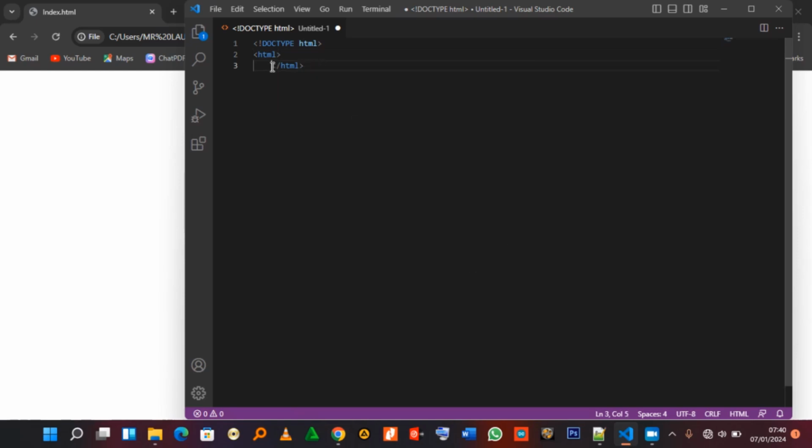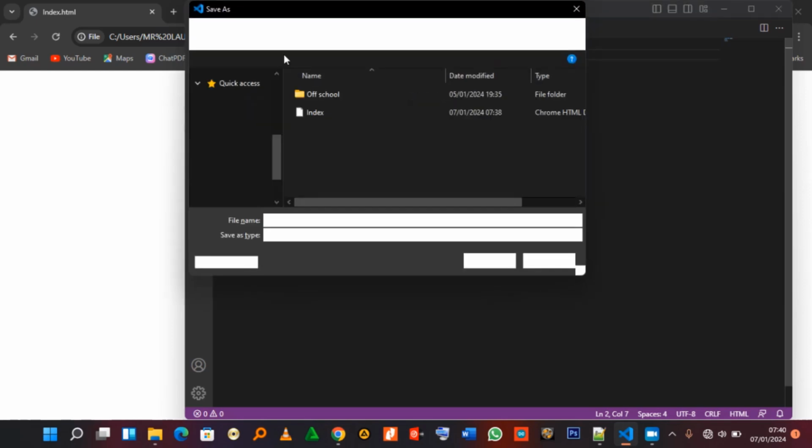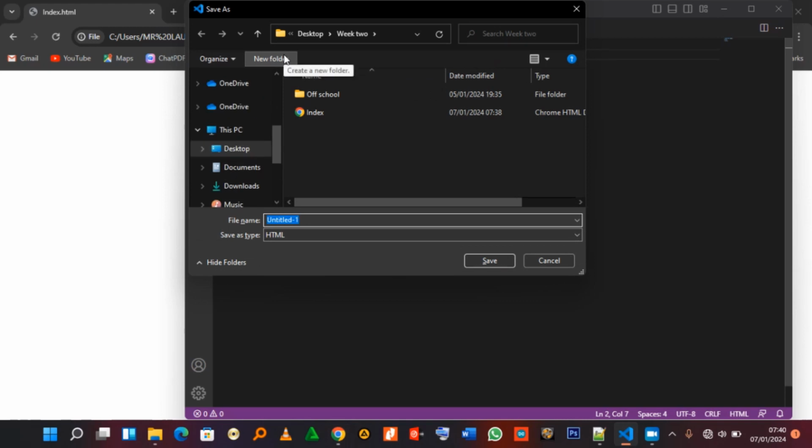This is the good thing with this program, Visual Studio Code: whenever you open a tag, it automatically closes it for you. It has very many other things that actually make it better than Notepad++, but that is one of them. Whenever you open a tag, it closes it for you. Then after, you can use Control S to save, just as we did for the other one.